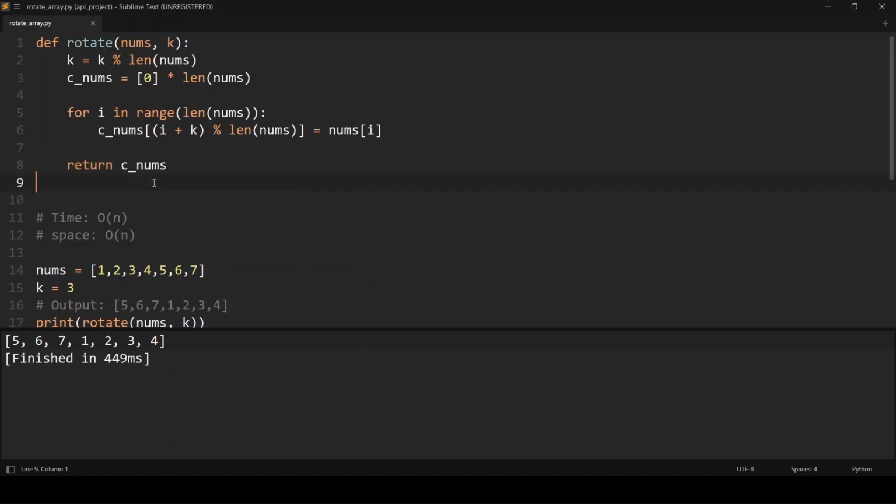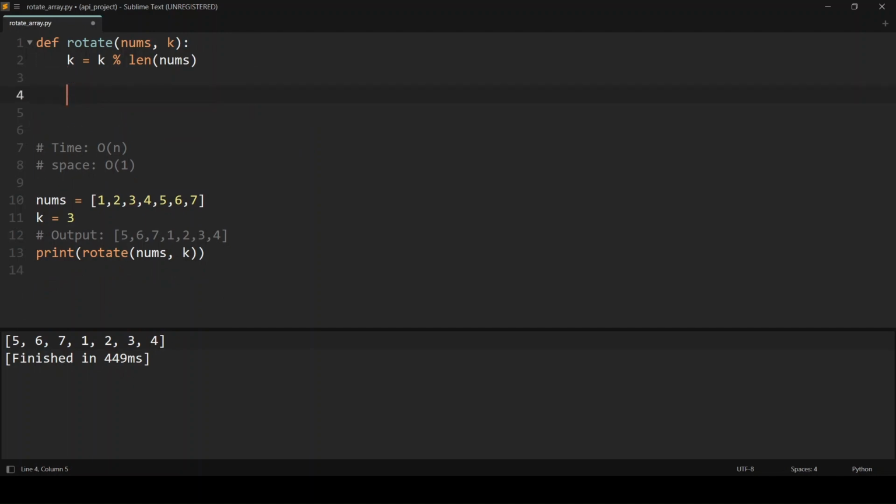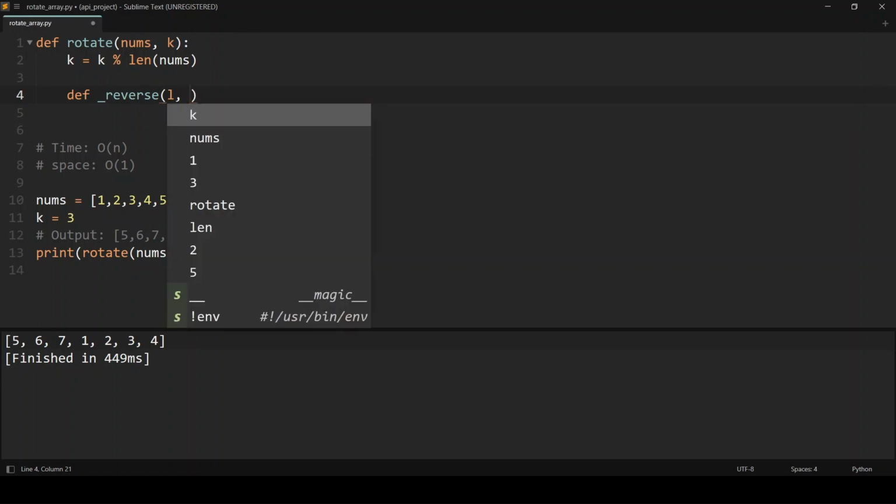Now let's solve this problem in big O of n time but constant space, big O of 1. For that, let's remove all of this. Let's create one more function that will reverse the elements. So let's define it as reverse, which will take a left position and a right position.